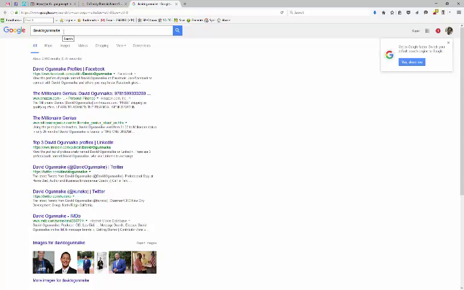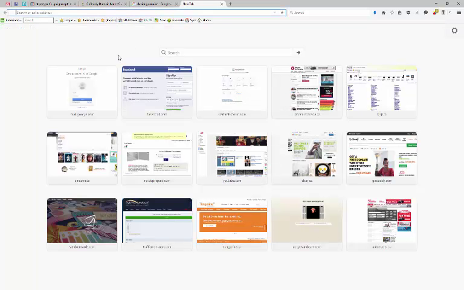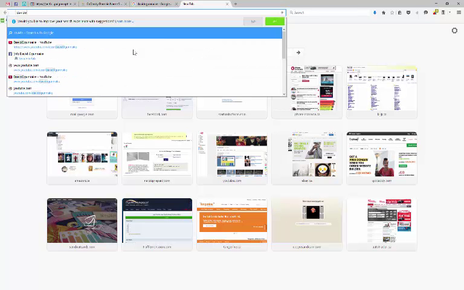Now, in my case, I just have it forwarded to another domain, so I don't have davidogunaike.com here. Let me just put it in here.